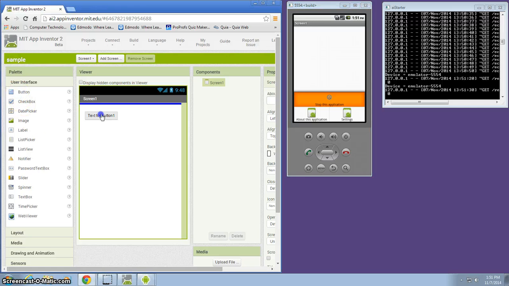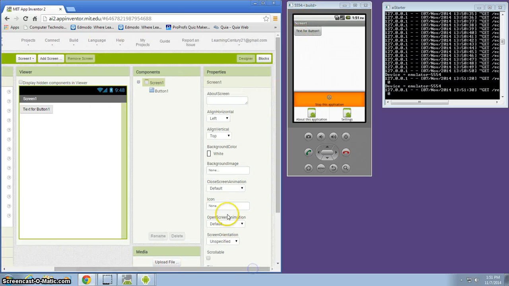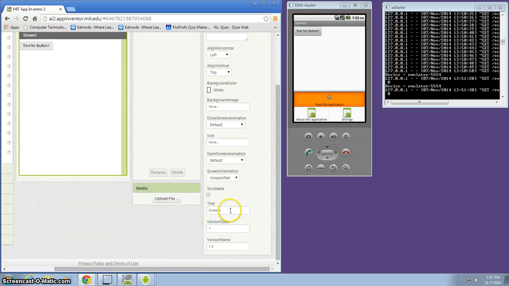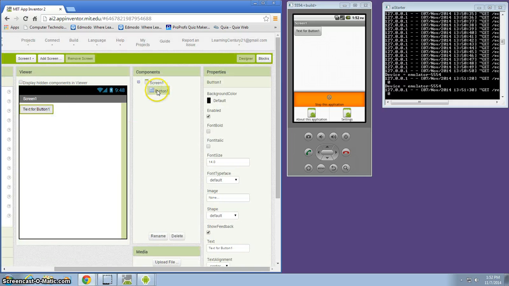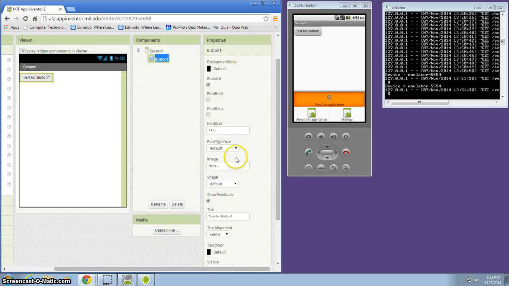So if I add a button, it will then appear over here on my emulated phone. If I make changes to this button, let's say for example I want to call it something besides the button screen, I'm going to go ahead and change that. It should show up here on my phone as I make those changes. Now you are ready to go ahead and start building your first app.